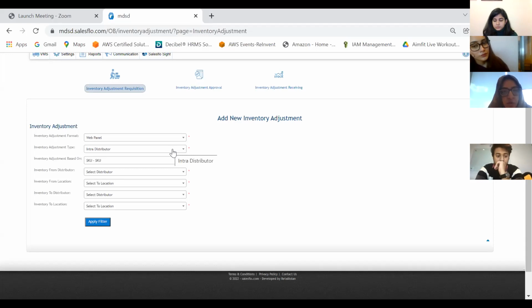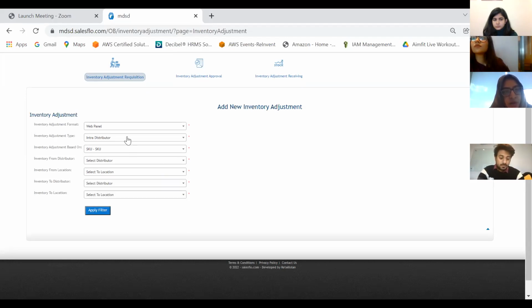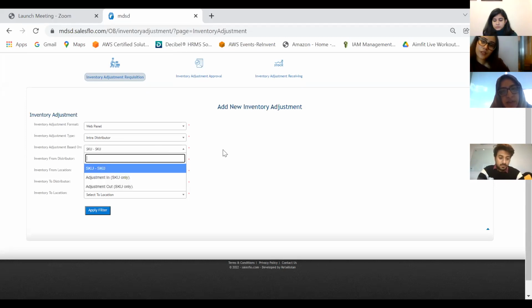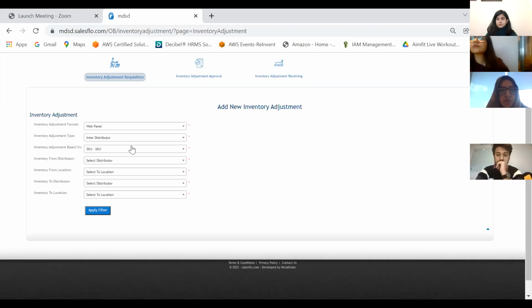There are a few combinations. If you want to perform an intra-distributor stock transfer, it means the transfer happens on the same branch. The options available are adjustment in, adjustment out, and SKU to SKU, and there will be two more options for batches, which only occur when your system has batch enabled. The same goes for inter-distributor stock transfer, where the transfer will happen between different distributors.